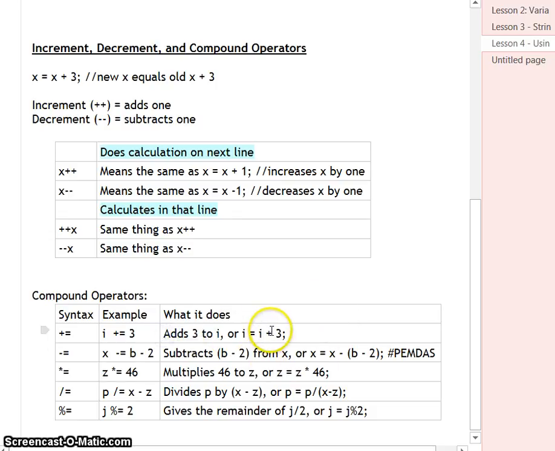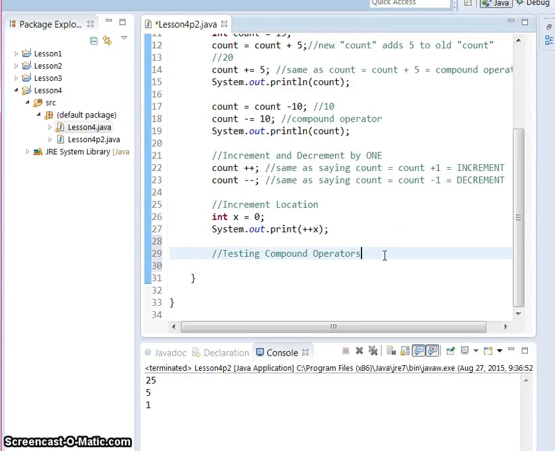So this is how you would also use it in code, and this is what it actually does right here. So if you're writing code and you need to add 3 to I, you can use either I plus equals 3, or you can use I equals I plus 3. You need to be able to recognize both, but when you are writing code, it really doesn't matter which one of the two you choose. So come back to Eclipse and we're going to test all those compound operators.